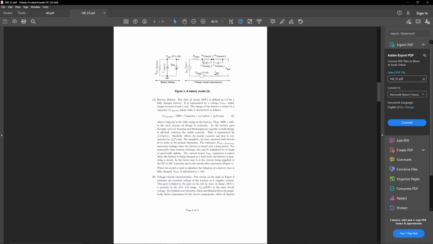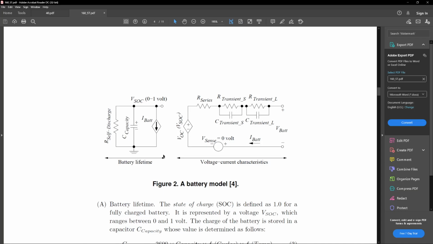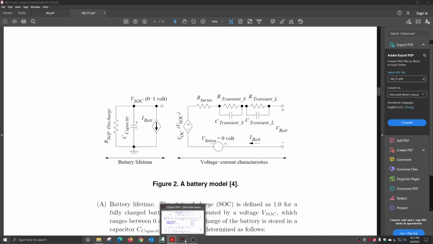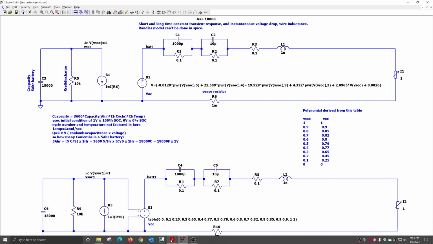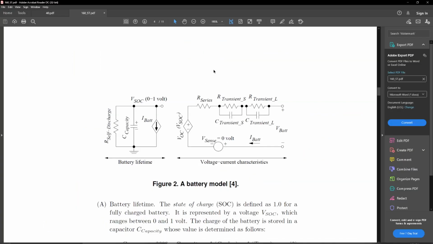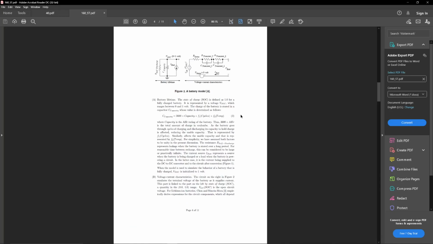And what they've done is basically this, where you have the battery lifetime and the voltage current characteristics of its output on the right side. So I've taken that and brought it into LTspice and did a few things a little bit differently. The papers, let me go back to the papers real quick. They're a little bit academic.